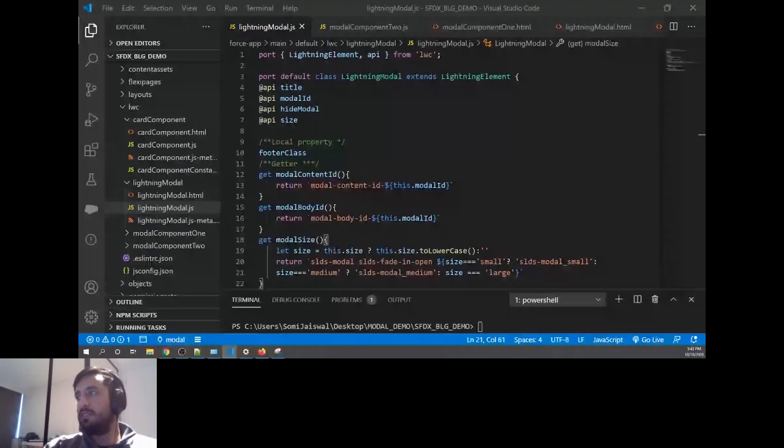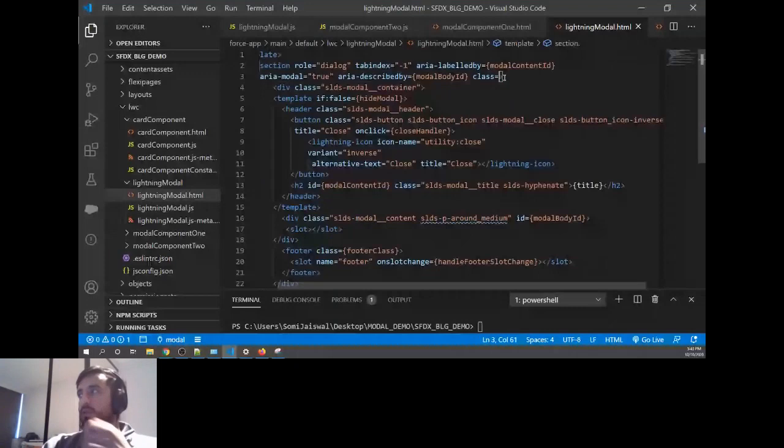So first, if small size is there, take this class. If medium size is there, then take the medium class. If large is there, take the large class. And we're gonna use this getter in the class attribute. Okay, so now we are good with the sizes.